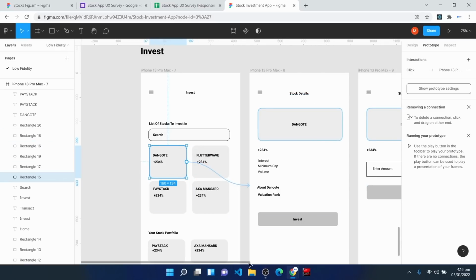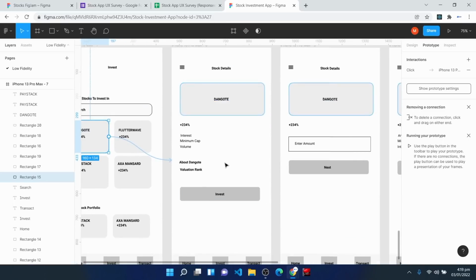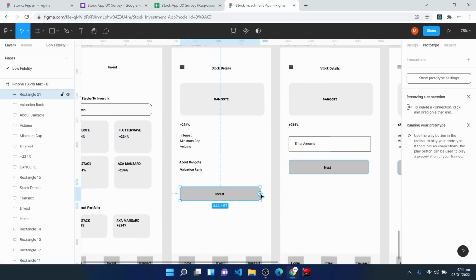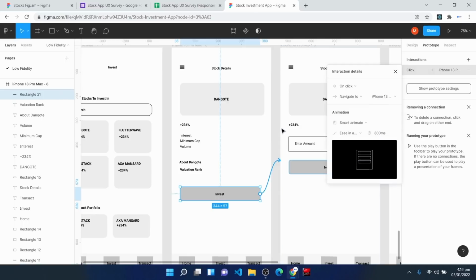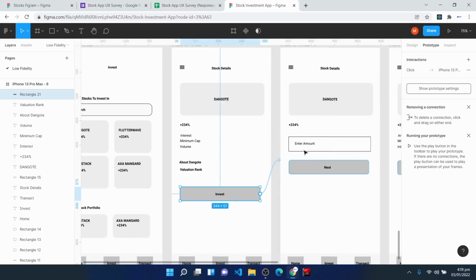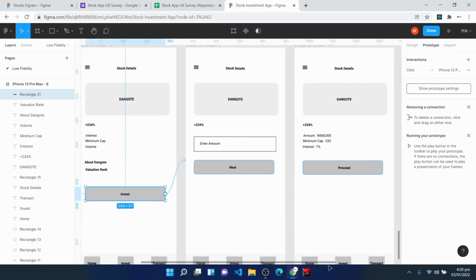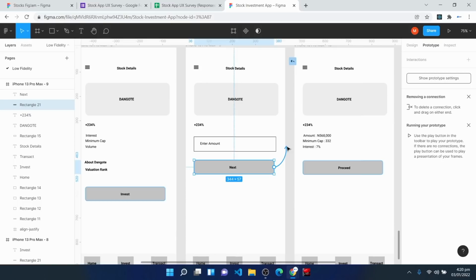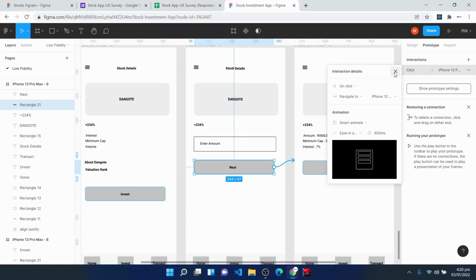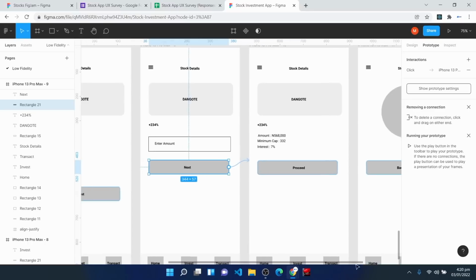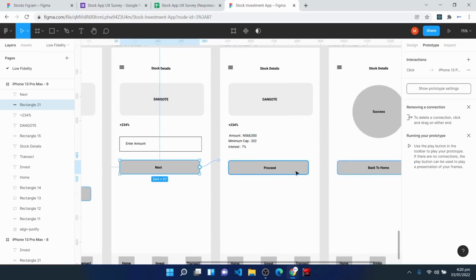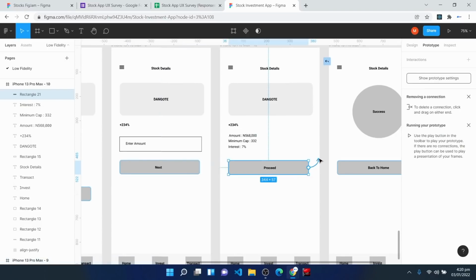This means that when the user clicks on this stock, the user will go to the stock details page for that stock. And when the user is okay with that stock details that the user sees here, the user will click on the invest button here, and the user will go here to this other page where the user will have to enter the amount that they wish to invest in that stock with. And when the user enters the amount they wish to invest with, the user will click on the next button, which will take the user to this page here where the user will see a summary of the investment the user is about to make. And when the user is okay with all the user sees here, the user will click on proceed, and the investment, which is the task, will be completed.